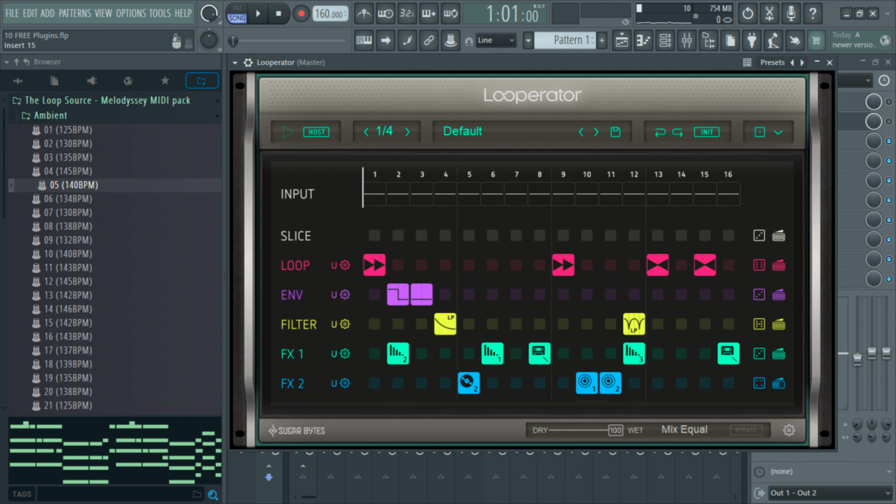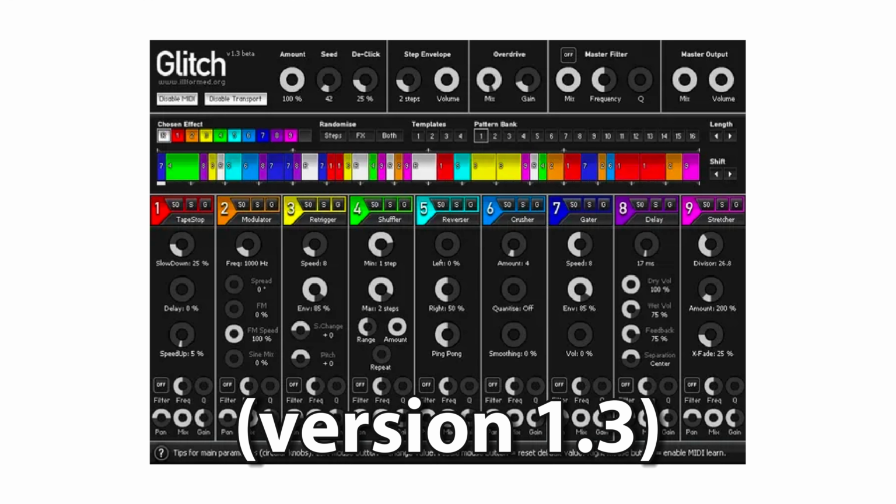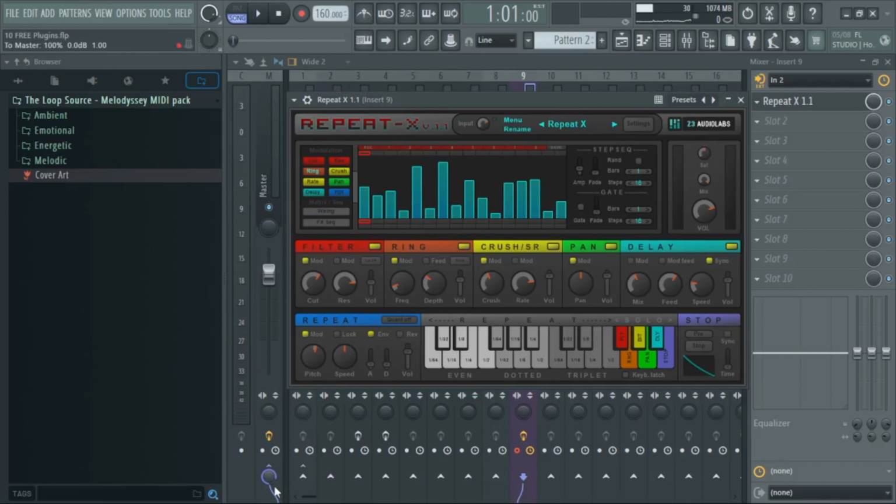Here we have Repeat X by Z3 Audiolabs. Repeat X is a stutter multi-effect plugin. Think of it as a free version of Looperator or Effectrix, or something similar to the other free plugin called Glitch. You can see this plugin is a little bit more complicated, but don't let that scare you.